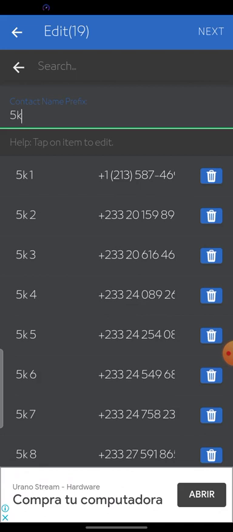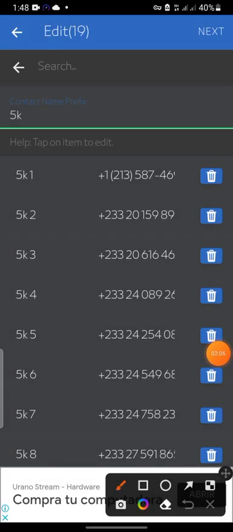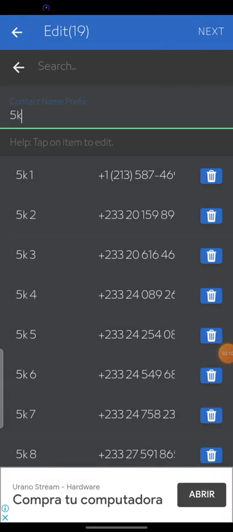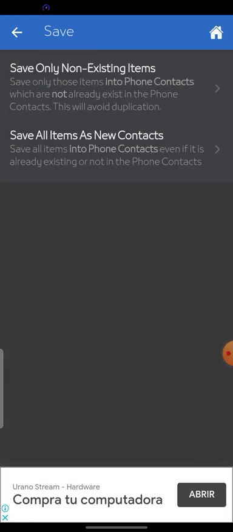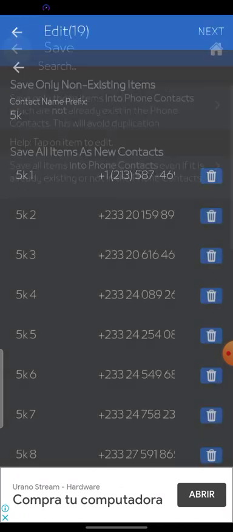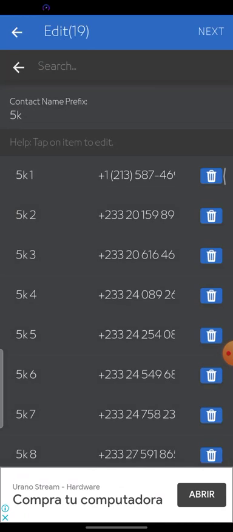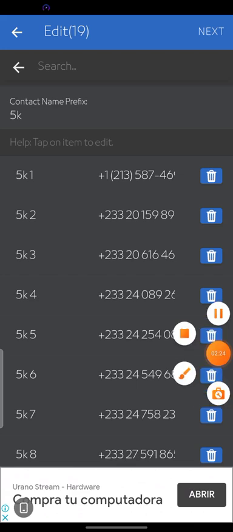After that, you click on the next button here, and then you continue. You choose save, and then you go back. I have saved them already, so I won't save them again. After save, click on the save one. When it is saving them one by one, you just go and leave this one to be done at the background.